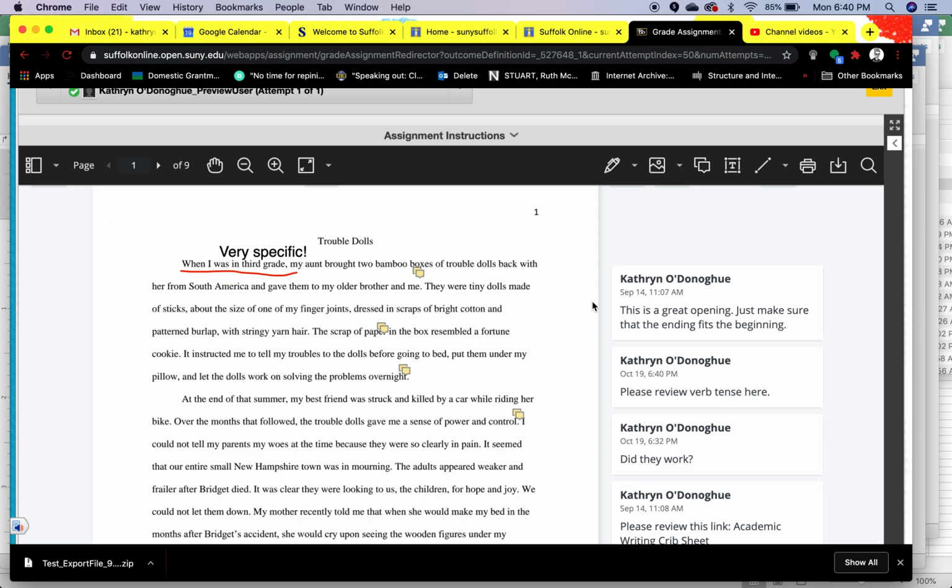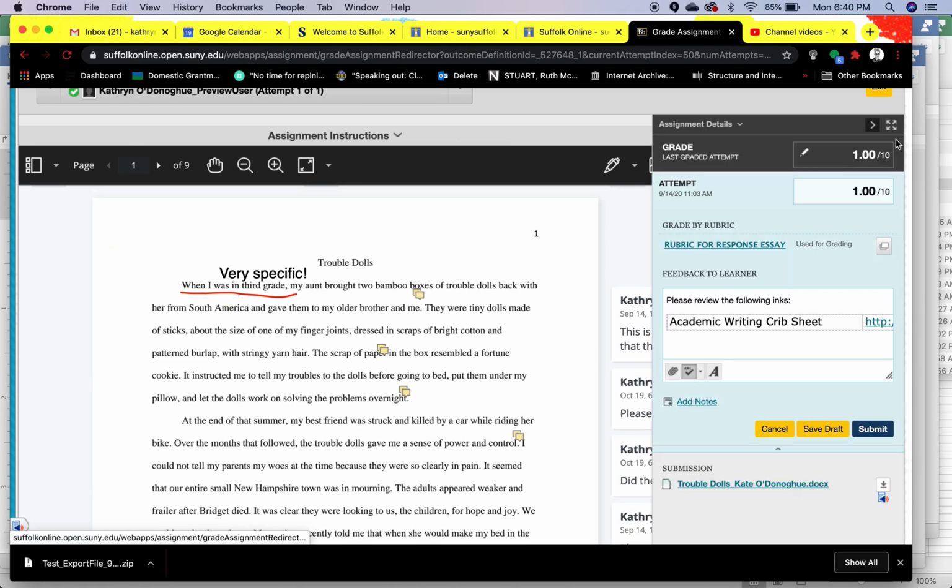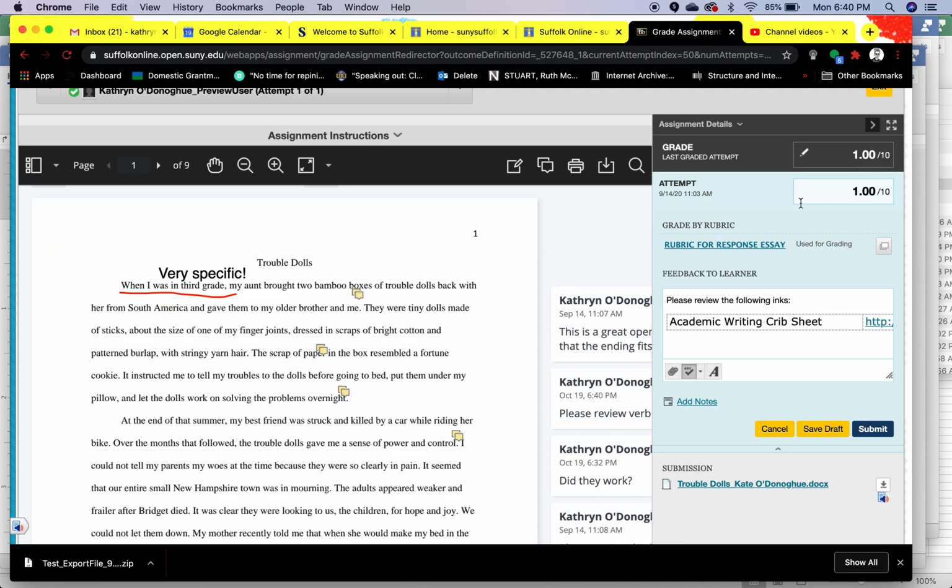And then once I'm done with my comments, I go here and I assign the grade. I have a rubric that I've loaded into the assignment, so I can use the rubric. You don't need to use a rubric. As you can see, I did very badly on this assignment. I only got 1 point, but of course you can put whatever points you want here. I'll give myself 10 points.